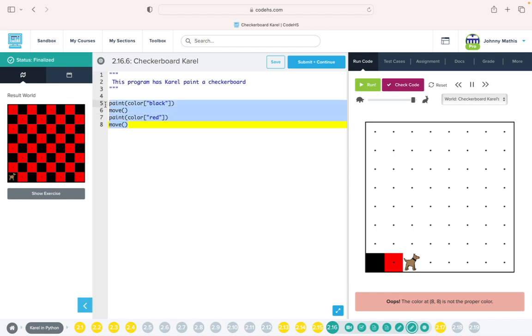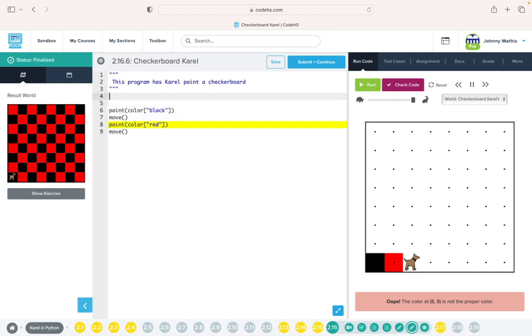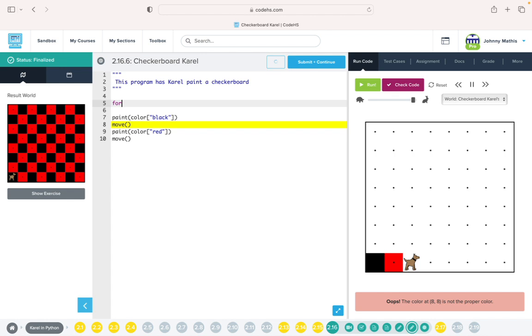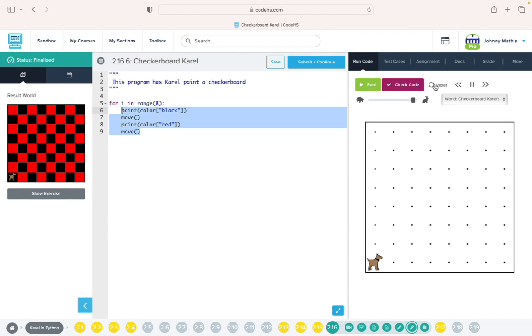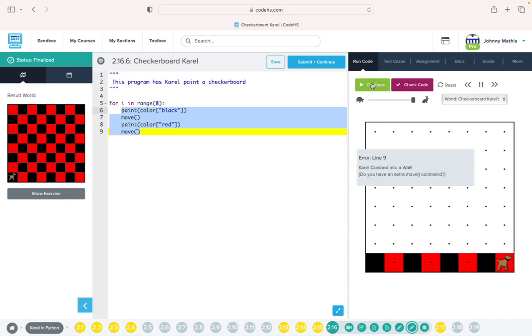We know it's going to be 8 across. Let's see if we can loop this 8 times. All right, just to save code, to be efficient, for i in range 8 times. Okay. Let's move this up. Let's move this all over for the correct syntax. All right. Oh, he crashed into the wall. Okay.